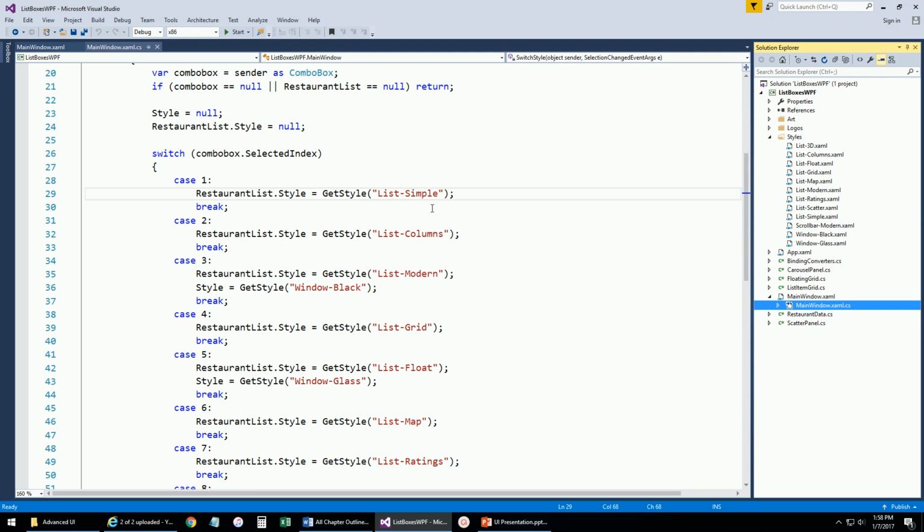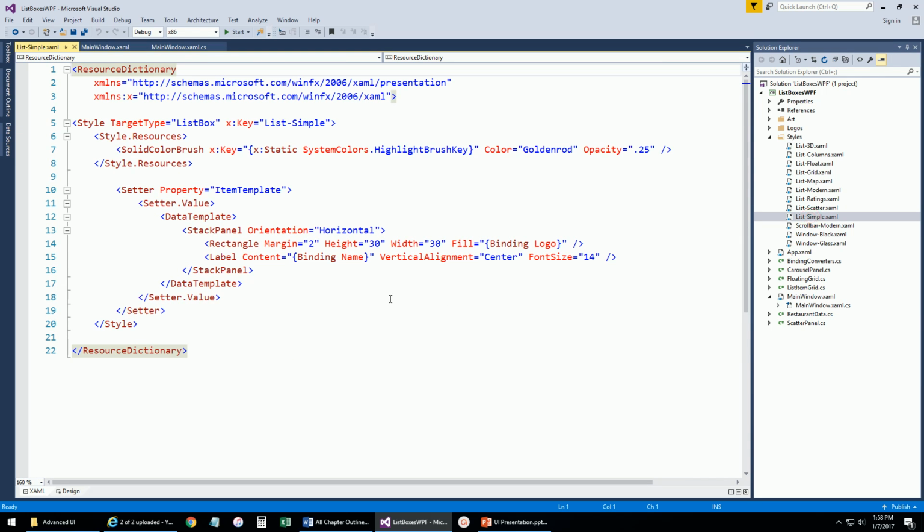So for instance, list simple, we can come over here and take a look, and we can see, okay, here's our style and our target. We've got some resources with a solid color brush, and then they've set the item template, and you can see all they've done is a stack panel with a rectangle and a label. It was a very, very simple style, and that's all they've really done here.